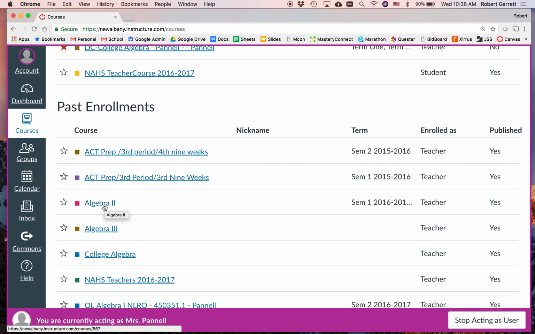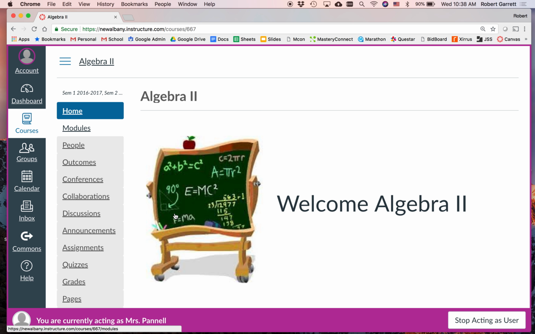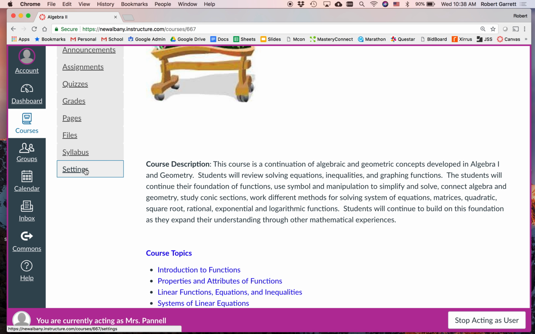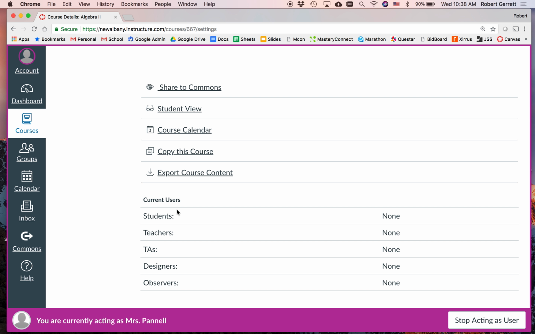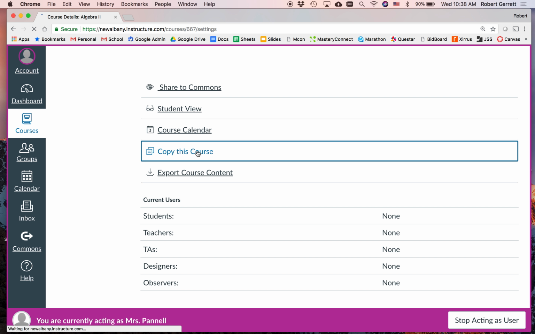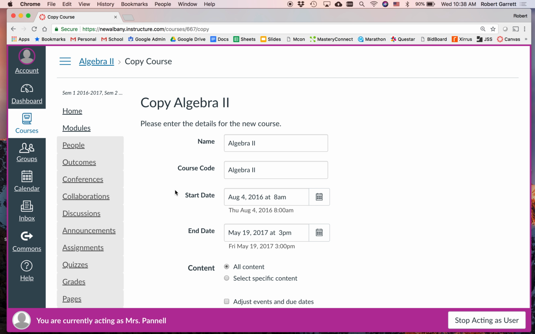Click on your previous course with the content that you want. All right, so we're going to click right here. And then you go to your settings at the bottom. Settings. And then you want to scroll to copy this course. And then we're going to give it a name.